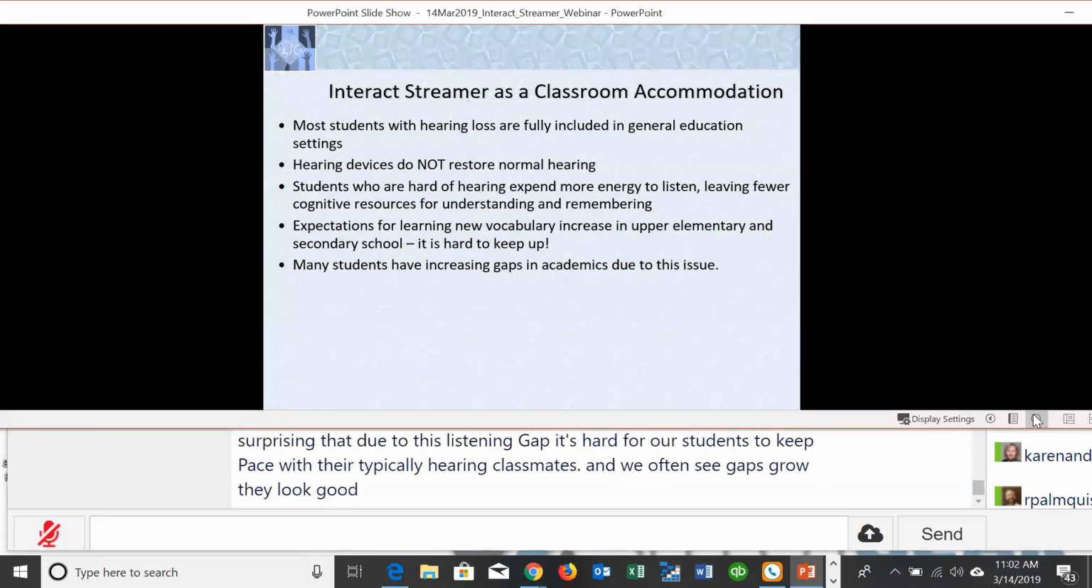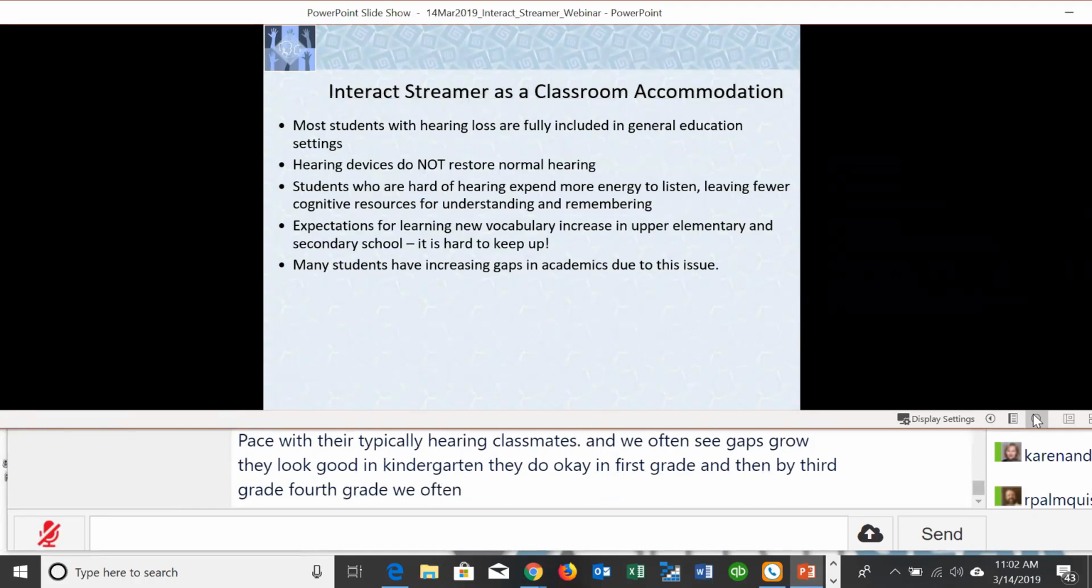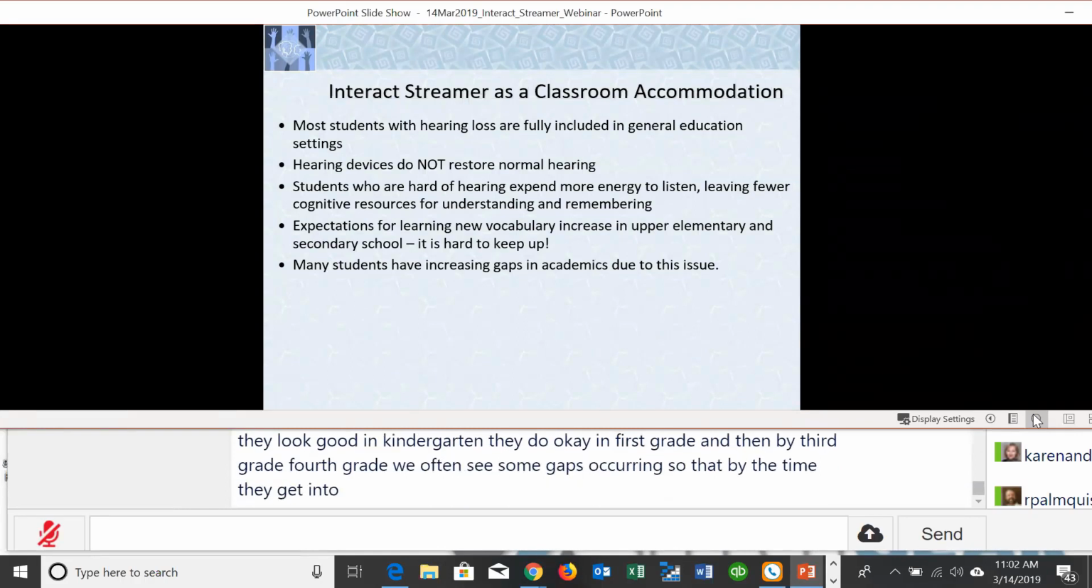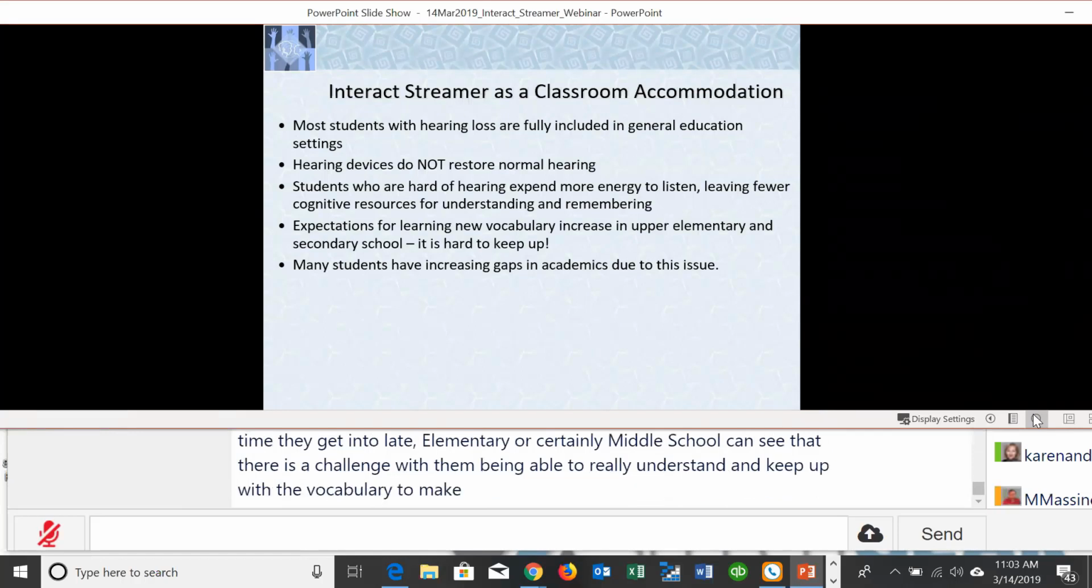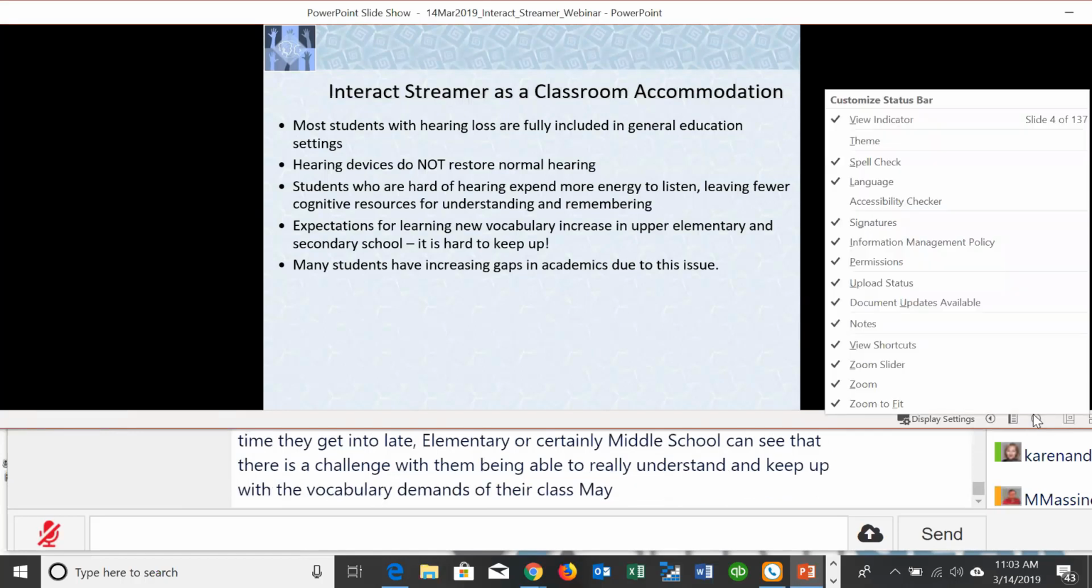They look good in kindergarten, they do okay in first grade, and then by third grade, fourth grade, we often see some gaps occurring. So that by the time they get into late elementary or certainly middle school, we often see that there is a challenge with them being able to really understand and keep up with the vocabulary demands of their classmates.